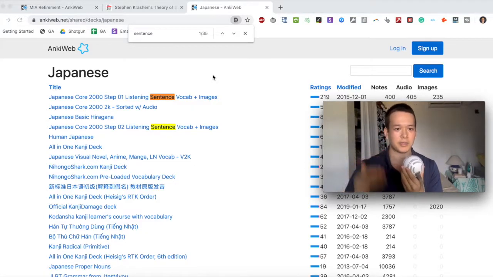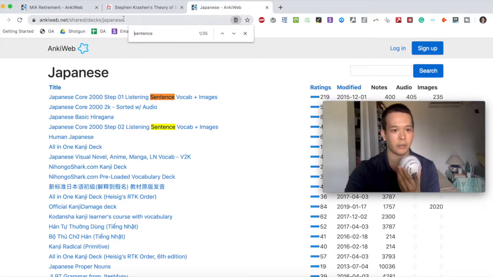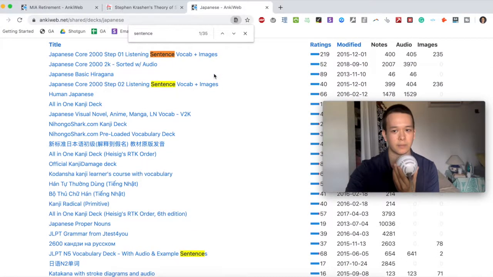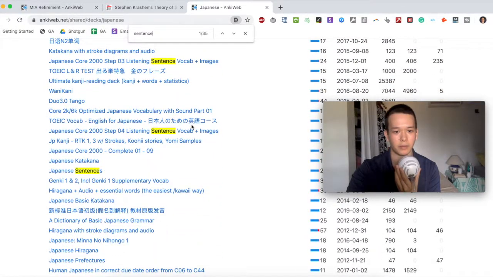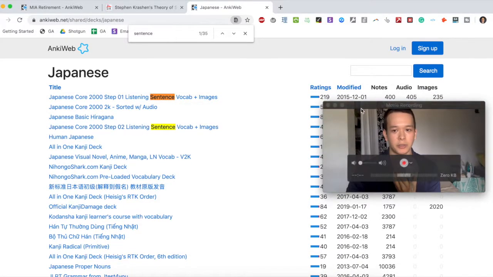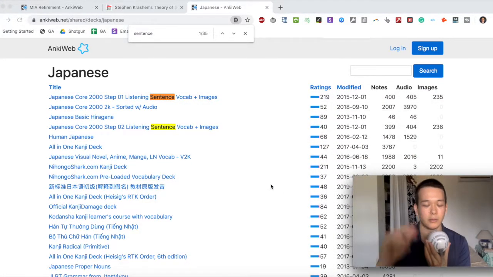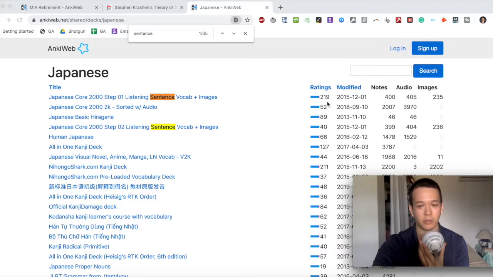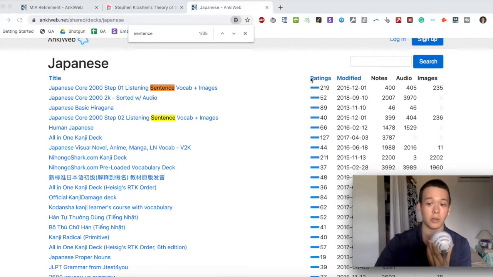Alright, so as I was saying, with Anki you should always choose sentence decks, and the easiest way to do that is to go to Anki Web and choose whatever language you're learning, and Control F or Command F for Macs, and look for sentence decks. So as you can see, there are a lot of them actually. Usually Anki Web makes sure that the best decks appear on top. That means the decks that have the most positive ratings. It's usually a good sign.